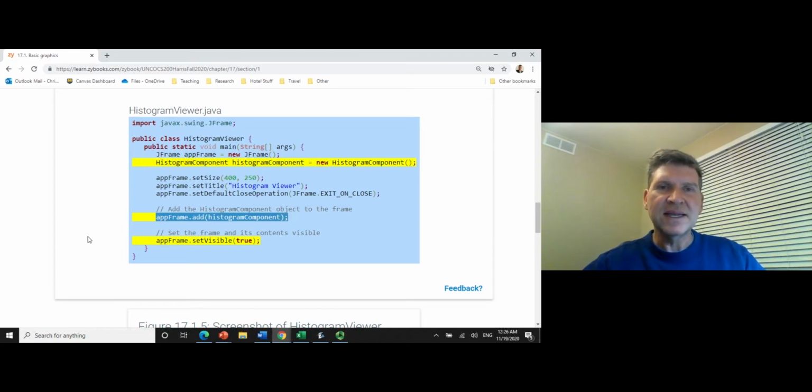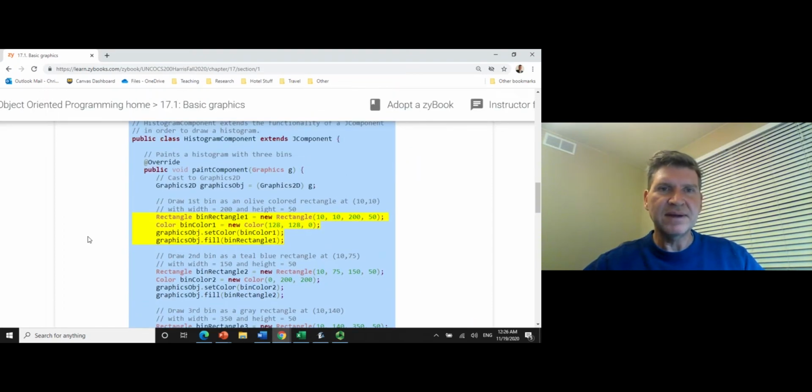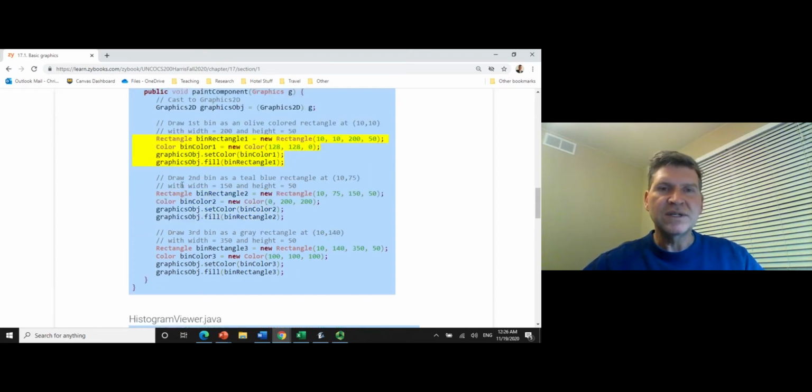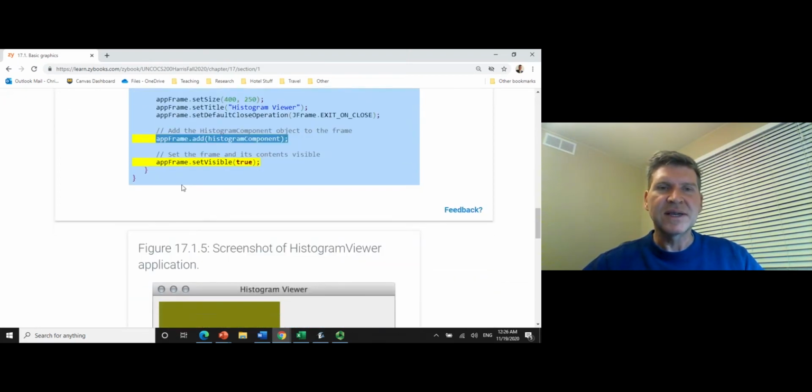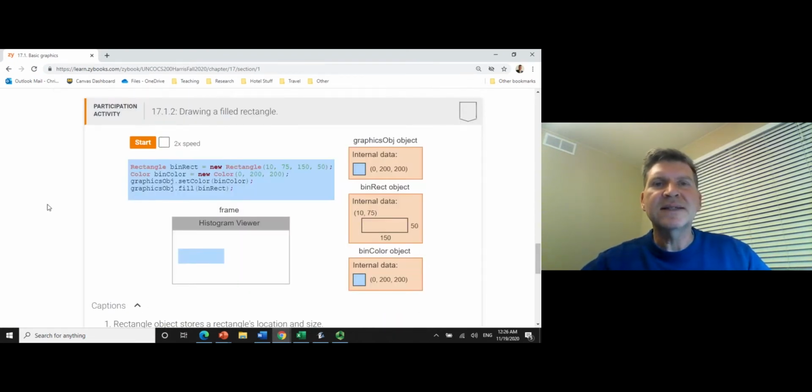So what that does is that one adds the histogram component by calling histogram component here, which is going to create these three objects. So what it's going to look like when we're done is something like this. So let's look at some of the components that are involved with the example we saw.